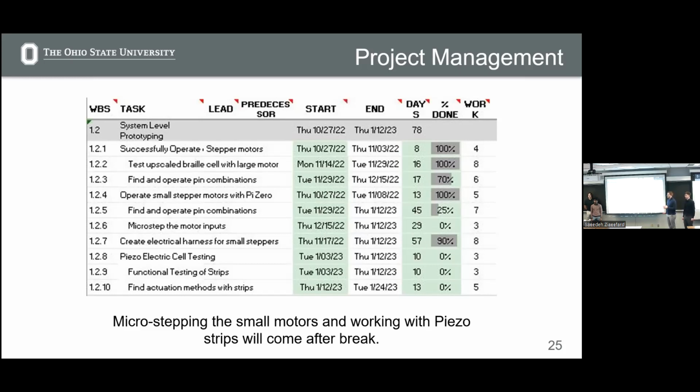We have the top and bottom pins completely figured out, but the higher rate of the middle pins is what we're currently stuck on. Moving into next semester, we decided that we need to use the small stepper motors to make small Braille cells. And we know that we need to microstep the motor inputs in order to do this using PWM. And we're going to have a small Braille cell printed for us.